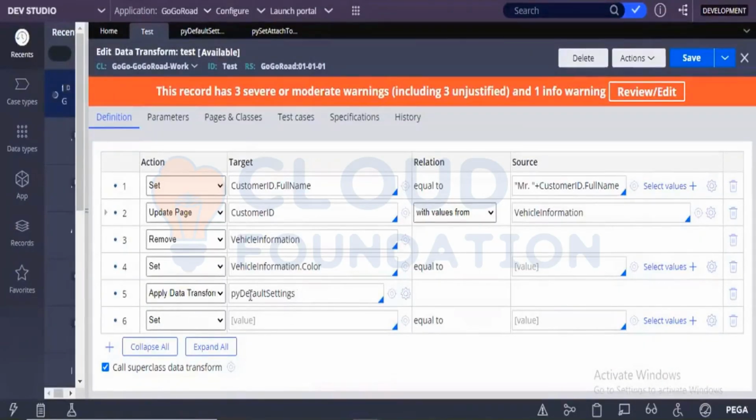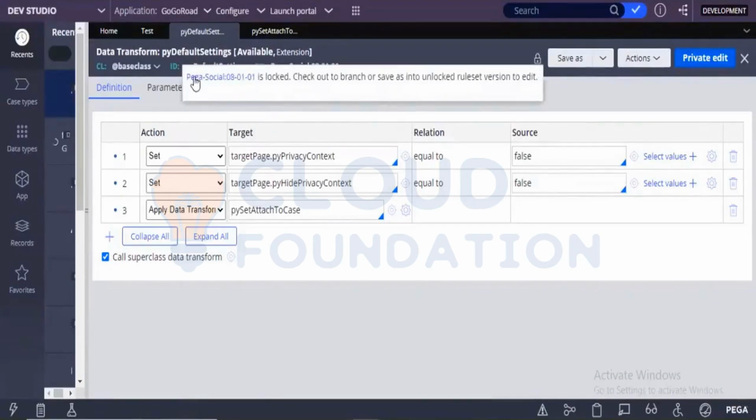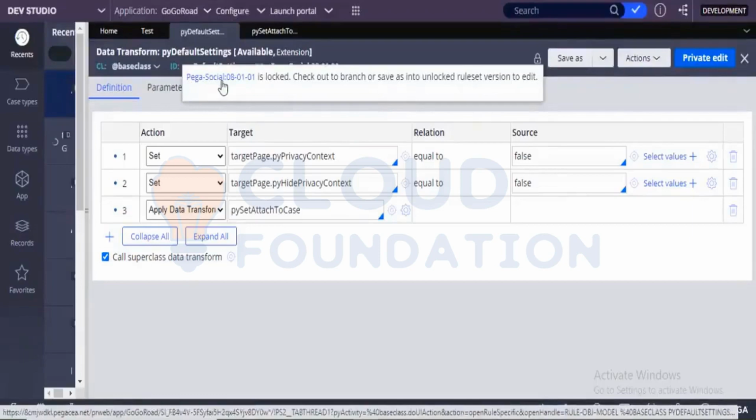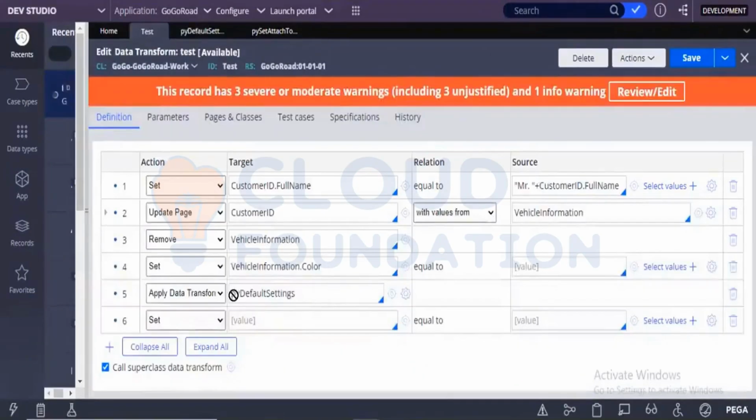I was just using this data transform for your understanding only. This is just a Pega given data transform, used for Pega internal processing. They are doing some default settings. This is always the same because you can see everything is locked here. You cannot modify this. This is a Pega rule set, and these are some Pega rules. You cannot modify this rule. Any data transform you can call using the apply data transform method.